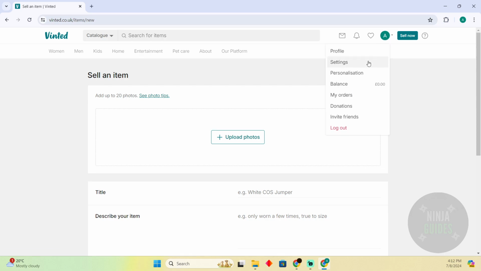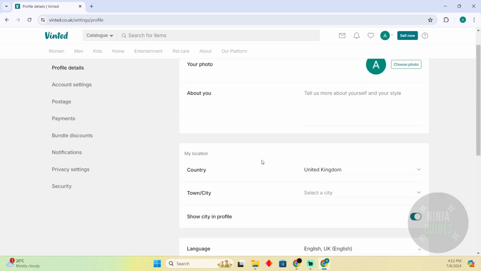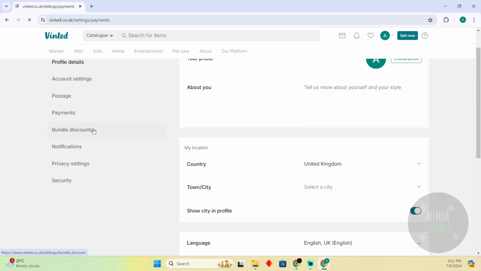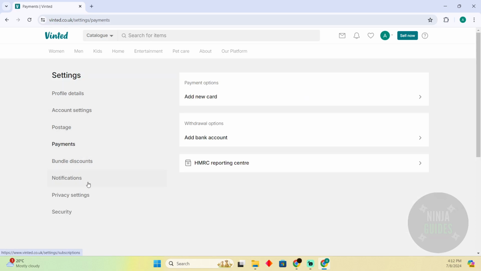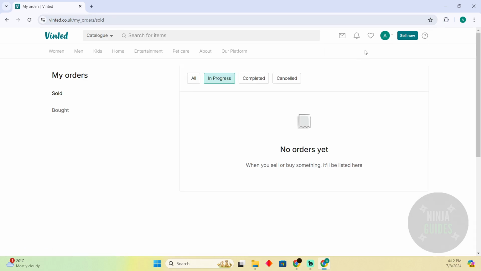In order to set all the things including balance and payments, you just have to click on your profile and then go to settings. In the settings, you will be able to add your address, go to payments to add payment methods, go to your balance page to adjust the withdraw options and all the things.